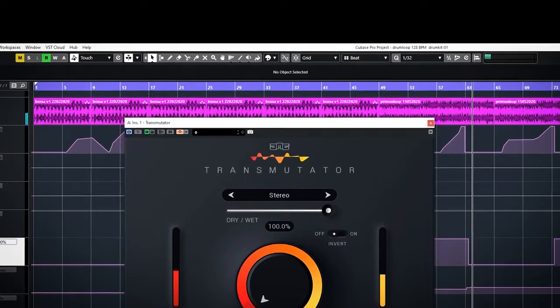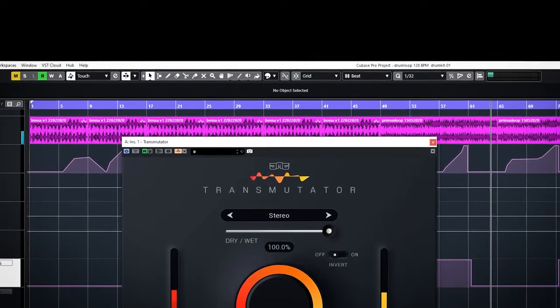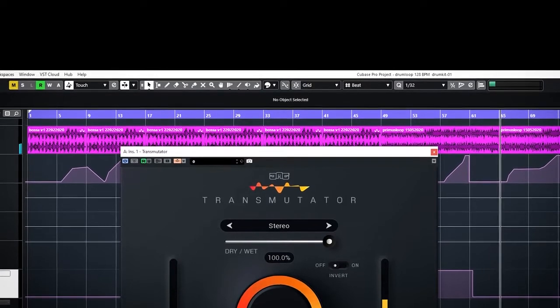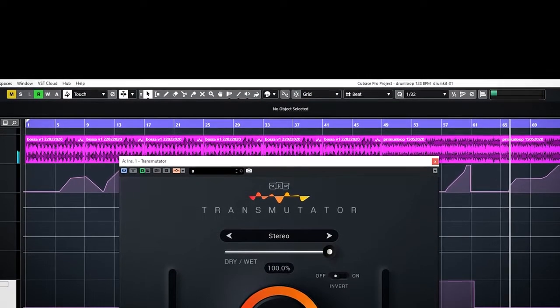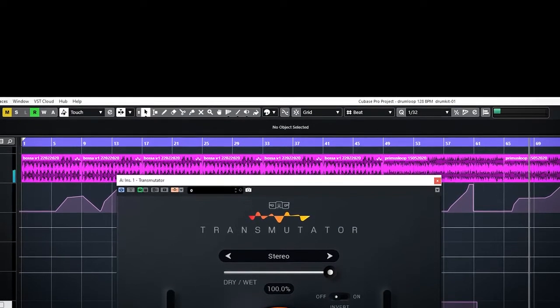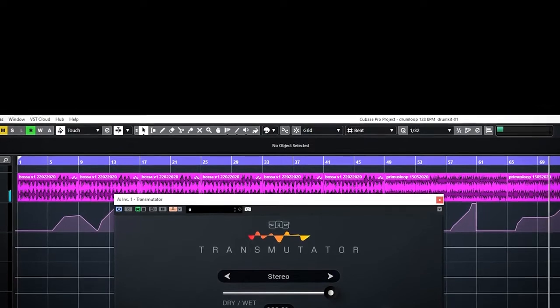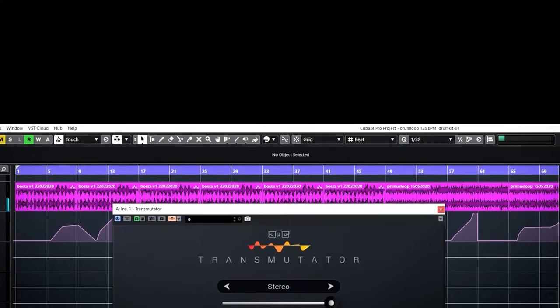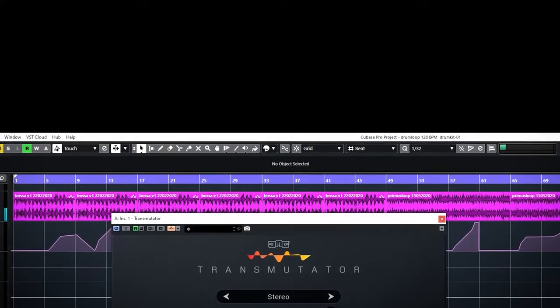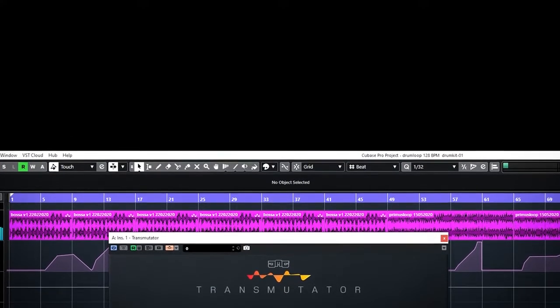Stereo is also very interesting because it blends the mid and side parts of the audio. From 0 to 50 it first blends the mid signals of A and B. And from 50 to 100% it blends the sides of both signals. If you choose invert, it will first blend the sides and then the mid.